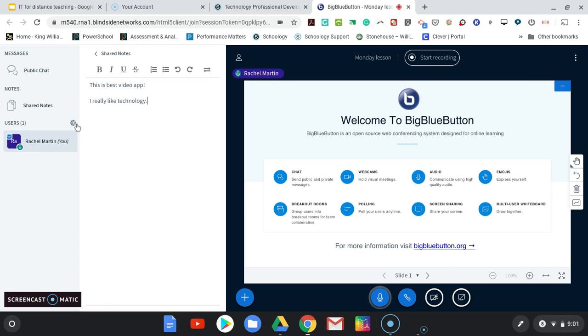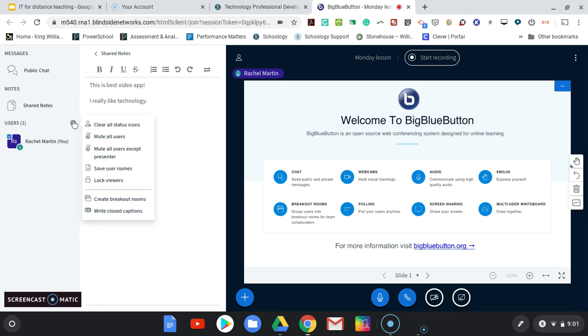Under users, if you hit the gear icon, what you can do is set the audio or the microphones for everybody. Oftentimes with background and things going on during recordings, there's a lot of background noise. So I would mute all users except for the presenter. If you wanted to save who showed up, you can save the usernames and download that. You can lock viewers so they can't do certain things.